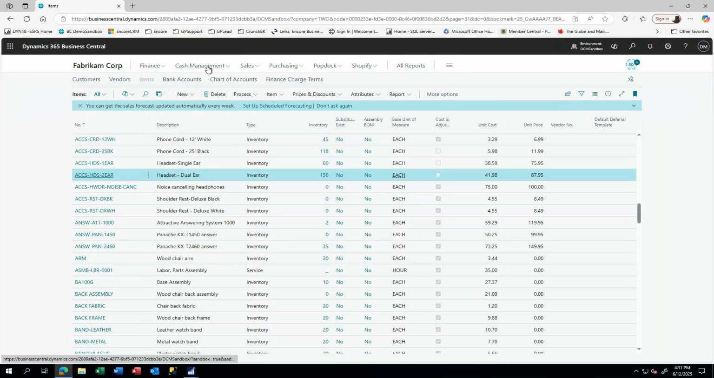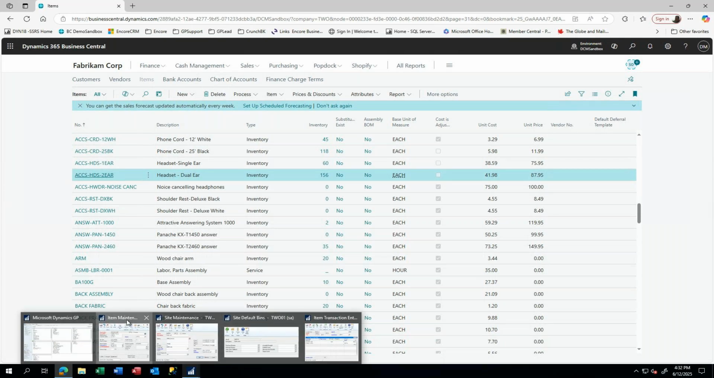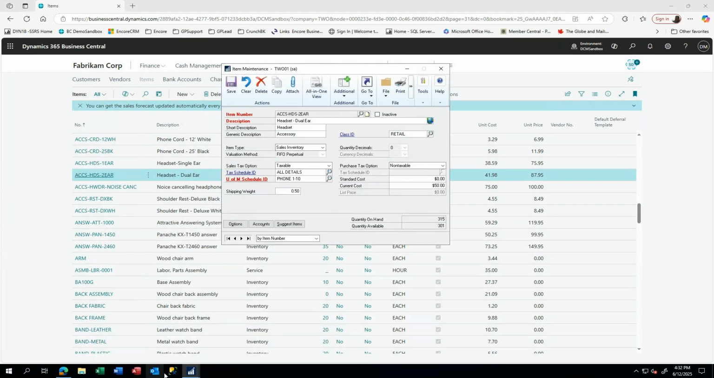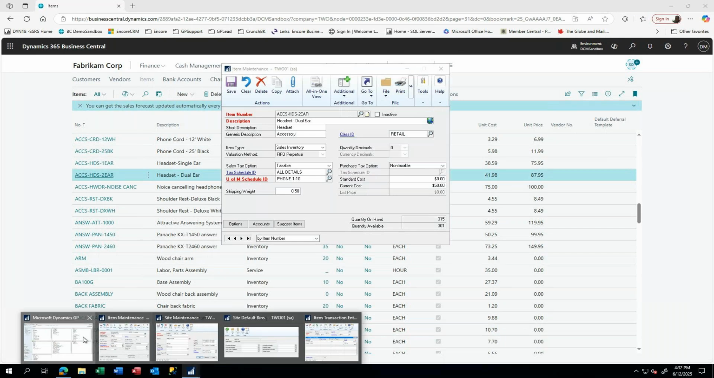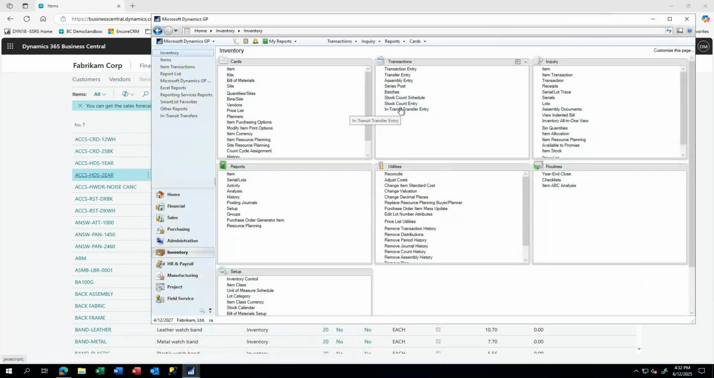All right, so inside GP, you can do the same thing inside Business Central, but inside GP, what we have is, let me just pop this up here. We have the transfer and the in-transit transfer. The difference between those is that in-transit transfers are ones that you move from a site onto a truck, wait 5 days, and transfer it into the next warehouse.